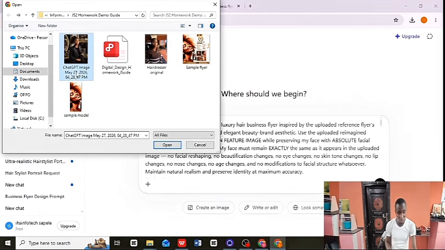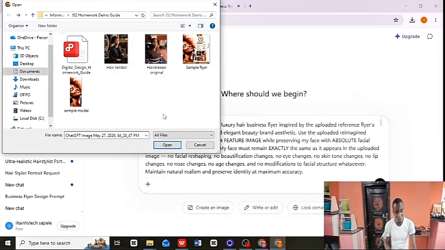Okay, yeah, that's this one. So let's call it vendor. Okay, so I'm going to upload this one and the sample flyer. So those are the two that I need for this.